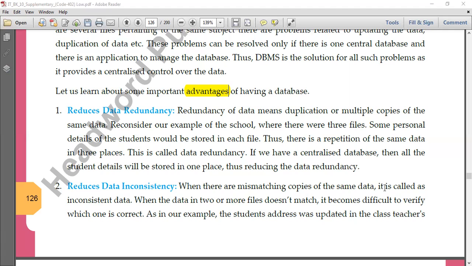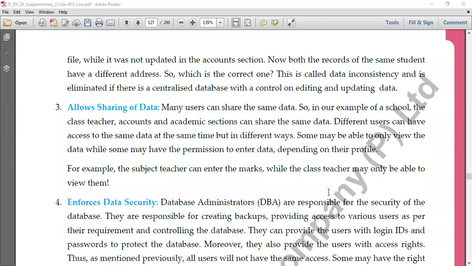But if we use databases, then this will not happen because these tables must be attached or linked with each other, and if there is a change at one place, the change will go to other places also automatically, right? So your data inconsistency level is also reduced.